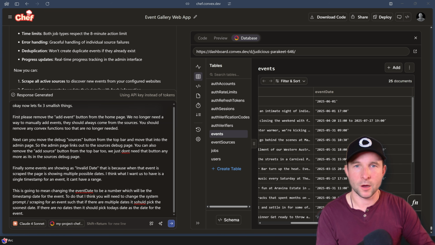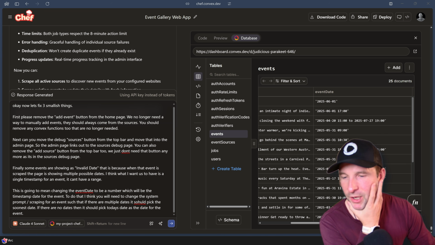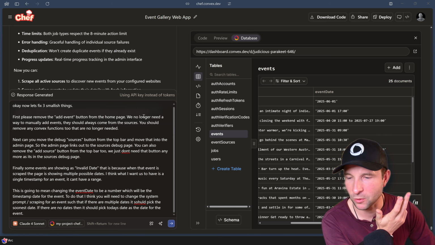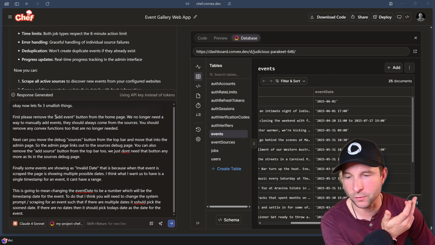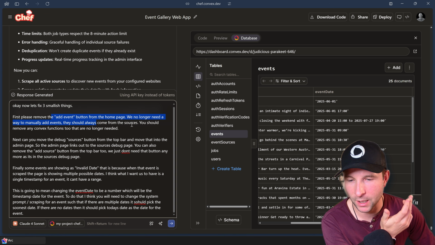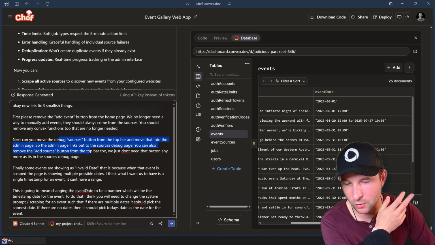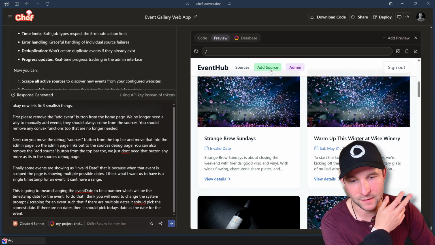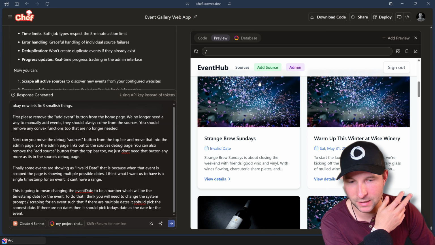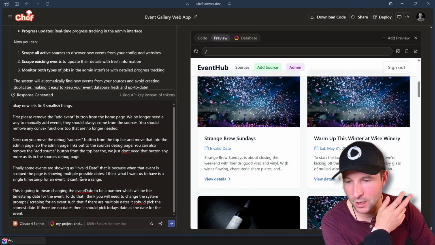Be right back. Okay, I hope I'm not giving the AI too much here, but I've asked it to fix the three smallest things. The first thing is to remove the add event button from the home page, and then I've explained a little bit why. And then the second thing I wanted to do is to move the sources and the add source into the admin page and to get rid of the add source button. We don't need that anymore. And the final thing is to fix that invalid date.